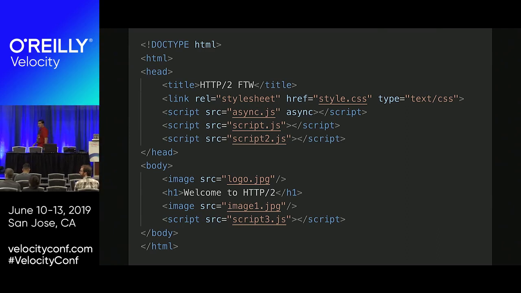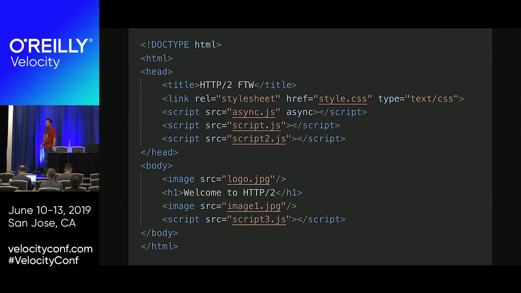So by the time that loads, can we say the rendering for the welcome to HTTP 2 has completed? So there's an image and a script tag at the end, and the question was, at that point, can we say welcome to HTTP 2 has rendered? We can say that welcome to HTTP 2 could have been rendered.